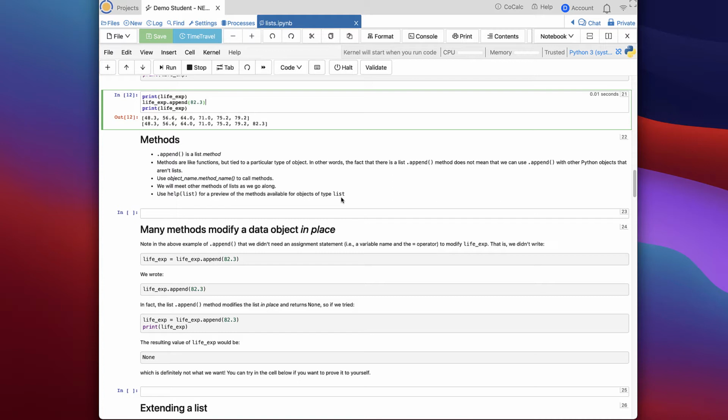So for example, a float is only a single value, and so it doesn't make sense to even have an append method or an append function for floats. So having these methods is a way of sort of tying the specific method to a specific type of object in Python.